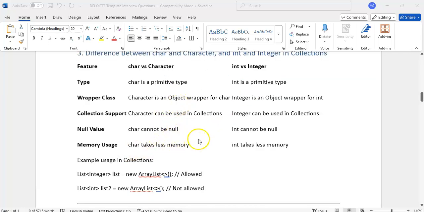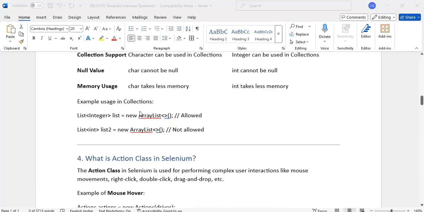Primitive values like char and int will take less memory, but Character and Integer will take some more memory. If you take an example, consider a list of Integer. A list will not allow primitives; only a collection of objects will allow wrapper classes.